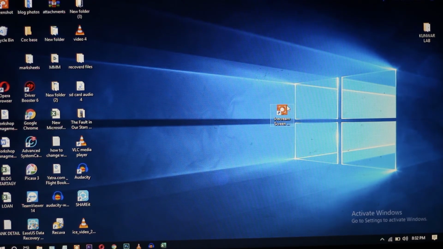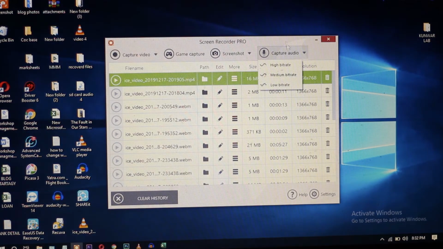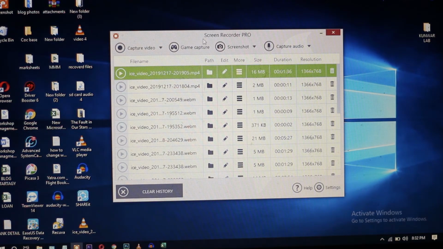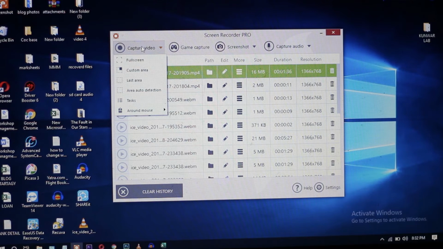Okay, open the screen recorder. After clicking, you can see the screen like this. Okay, you can click the capture video option to record the video. You can see here lots of options are available. You can see full screen, custom area, last area and detection, task, around mouse, lots of options are available. So you can use them as per your requirement.